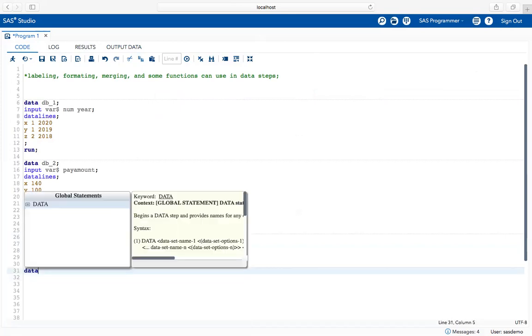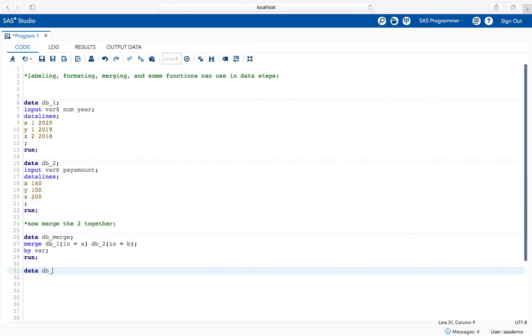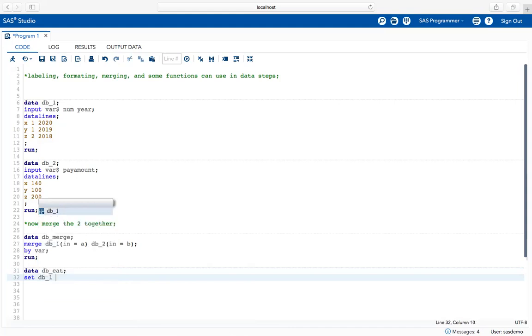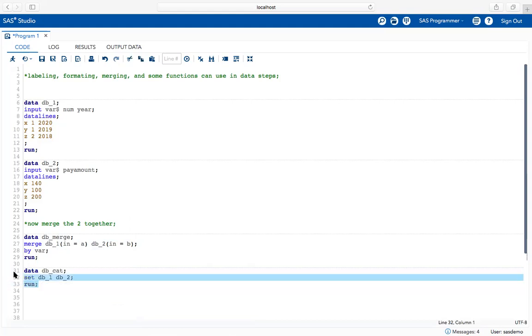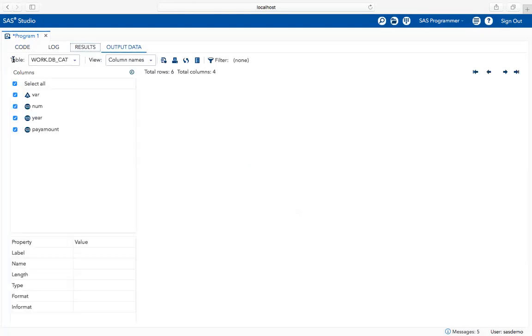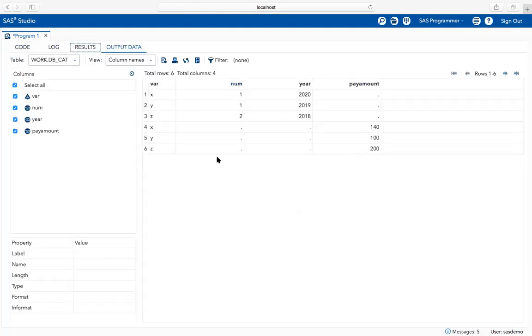And there's also another way called concatenation. So I'll do data db_cat, then set db_1 and db_2, and then run. So this is also another way of getting the two databases together. But this way, it just stacks the two on top of each other. So you see we have our XYZ and then our XYZ again. But we see that we have missing values here and here for the values that don't exist in both data sets. So this is useful if we're just adding on.